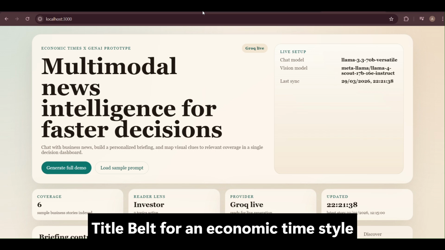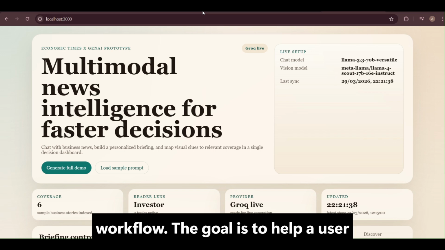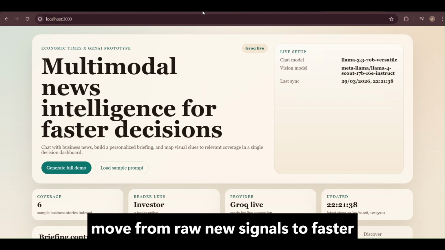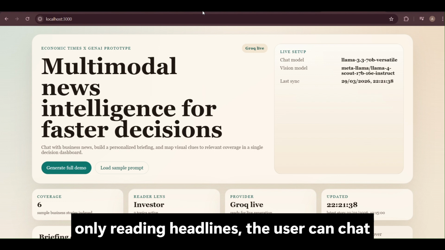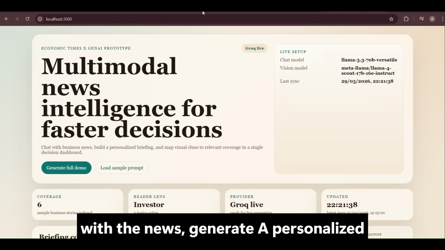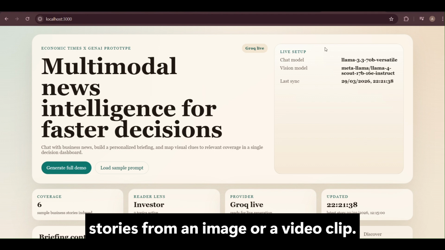Prototype built for an Economic Times style workflow. The goal is to help a user move from raw news signals to faster decisions using one interface. Instead of only reading headlines, the user can chat with the news, generate a personalized briefing, and even discover related stories from an image or a video clue.